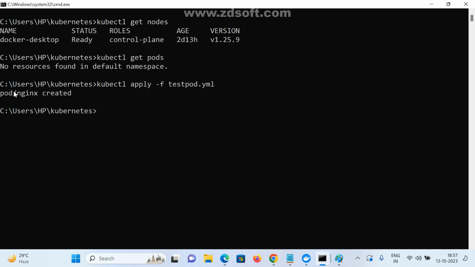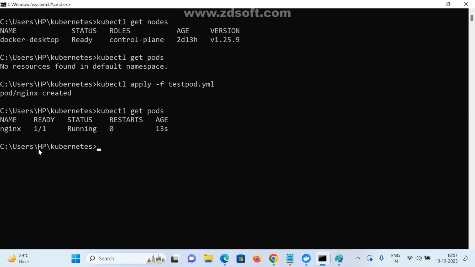Now see here, pod created. What is your pod name? nginx created. How to check pods, guys? kubectl get pods. Now see here, one pod is running. This is the name, this is the ready state, one by one, and status is running. Restarts: did you restart any pod? No. And age is nothing but when you created it, just 30 seconds ago.